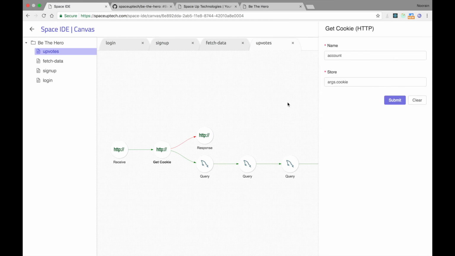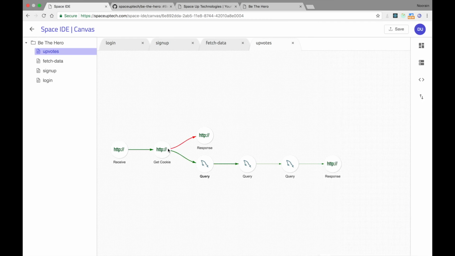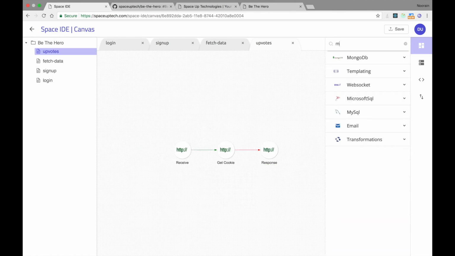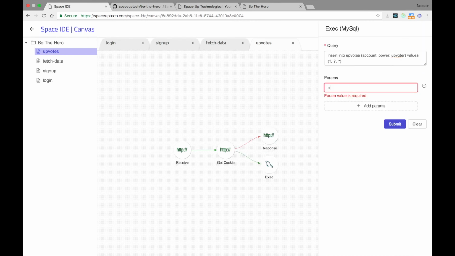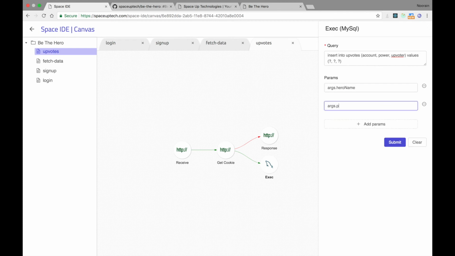The get cookie part is going to be similar, but the queries will be changing. So I'm just going to go ahead and delete them. Now I'm going to add a MySQL exec block. Quickly type the query. The first parameter would be args.heroname. The second would be args.power. And the third is the user who's uploaded it, whose data we've taken from the cookie, right here.